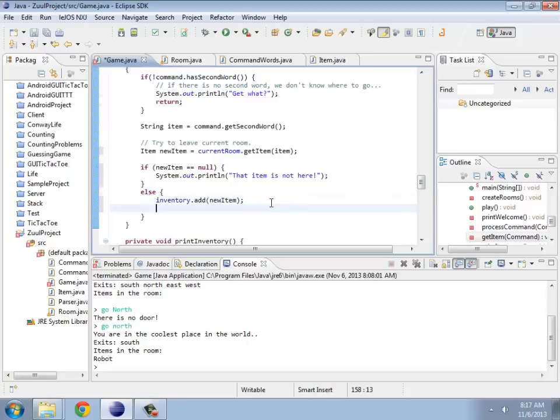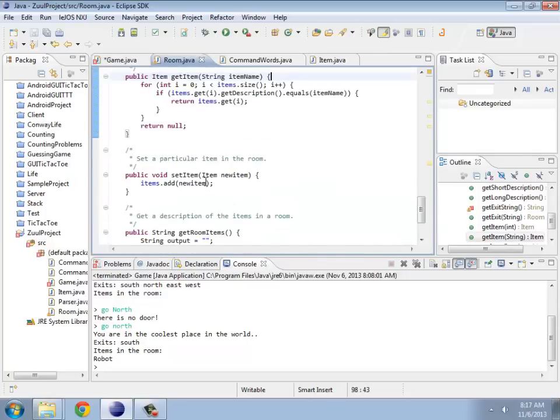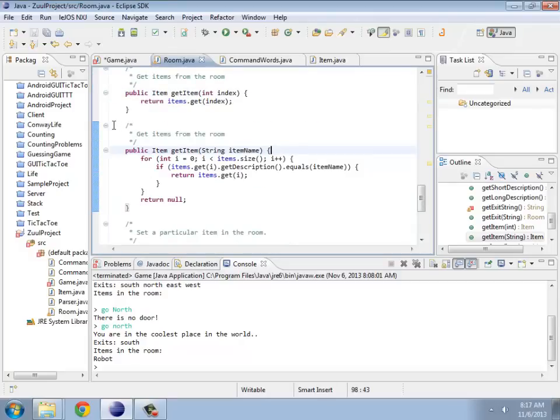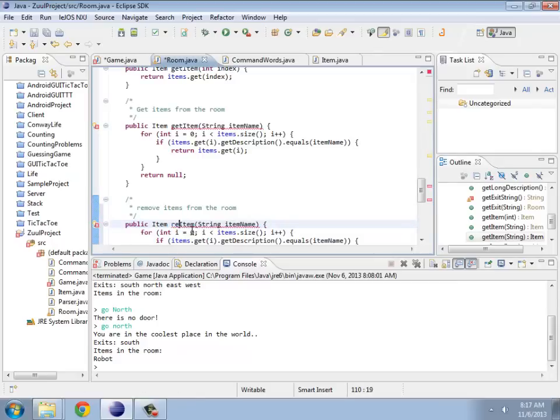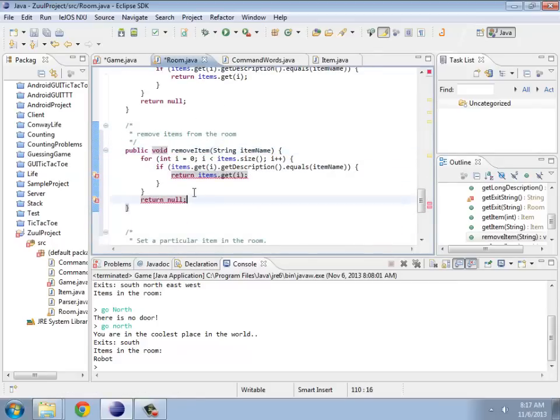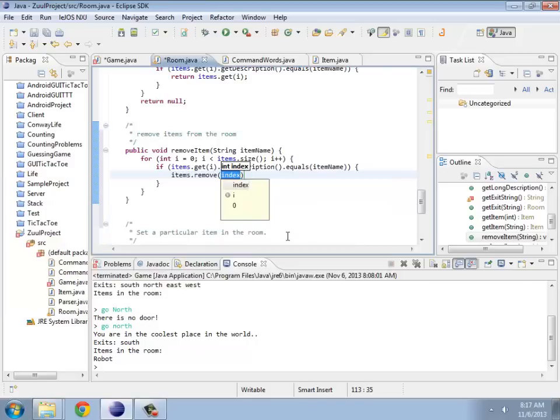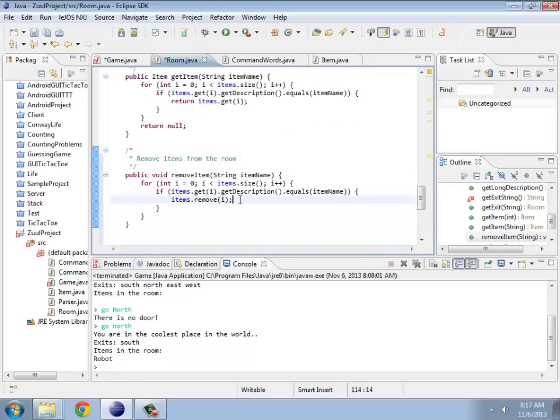Now I need to be able to remove it from the room. So I'm going to create a command in here, which is going to be something similar to this. Remove items from the room. So I'm going to say remove item, and it's going to return nothing. Maybe eventually I want to return a Boolean. So here I'm going to walk through my array list again, and as soon as I find the one that matches, I need to remove that from my array list. And it automatically updates the various indices after this. That's one of the fabulous things about an array list.